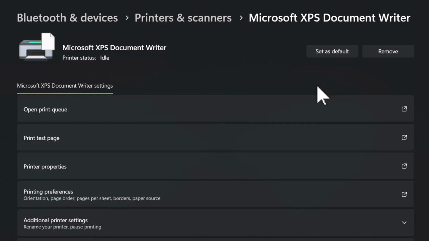Step 6. Click on Set as Default. Once selected, Windows 11 will automatically use this printer whenever you print a document, saving time and preventing mistakes.